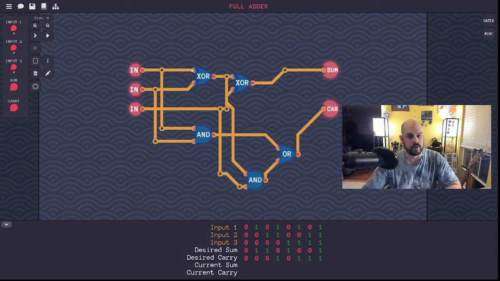So all I've done here is you've got this, and this is our first adder. And then this plus this is our second adder right here. And then I'm just ORing these ANDs together to get our carry out. I don't know why I decided to do that. I really didn't need to do that.